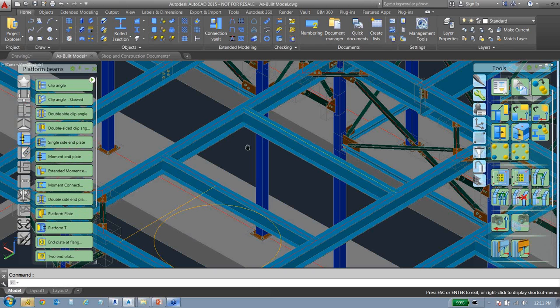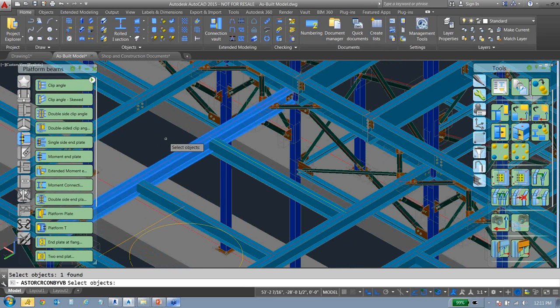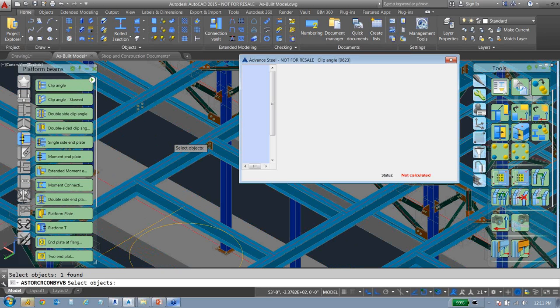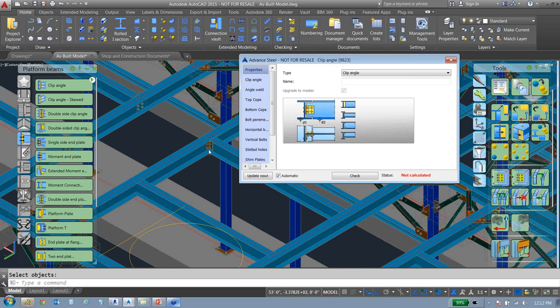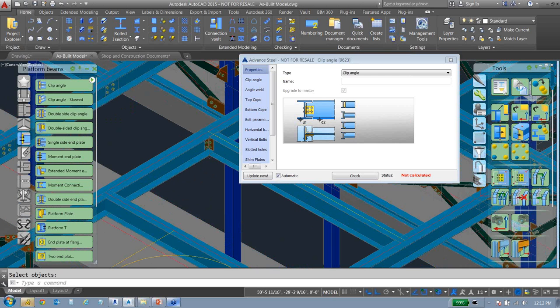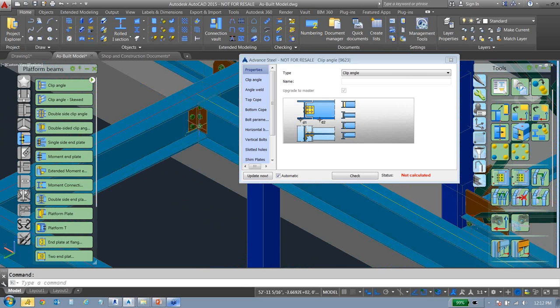But for this particular one, we're going to do a little clip angle. We're going to drop that in from the beam to the girder here, and I just click on both of them. You can see it puts a little L bracket in there with a couple of bolts.